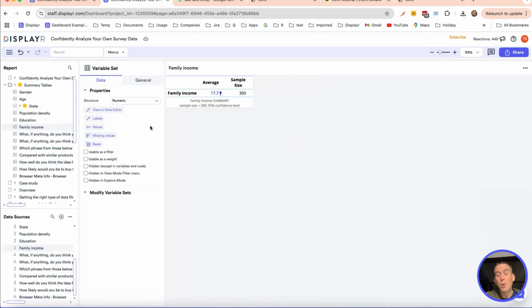Now, some of you who are good at empathizing with software may assume it's 77,000, but it's not. It's actually saying the average income is 17.7. So we need to check that. And what we need to check is that the values that have been recorded for these categories are correct. So we click on values.